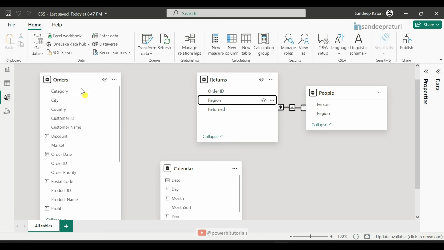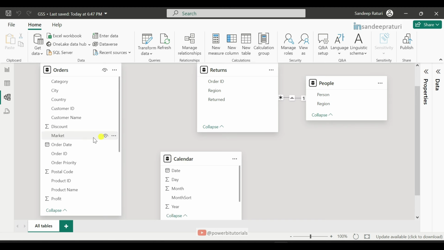Now we will create a relationship between the orders and calendar tables. From the orders table, press and hold the order date column and drag it onto the calendar table date column.